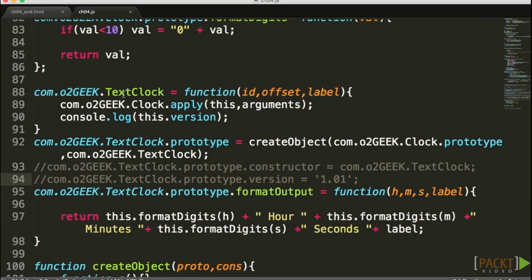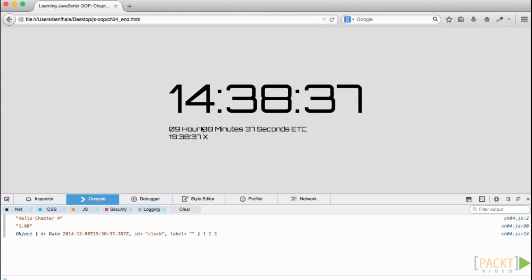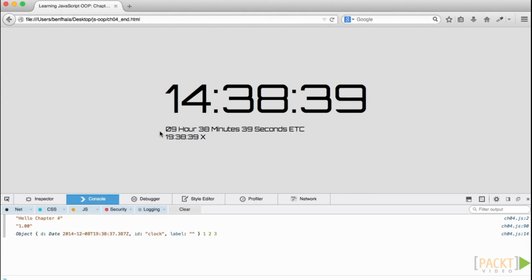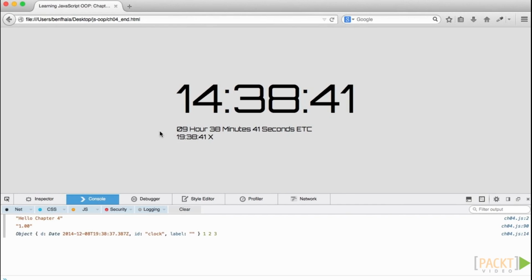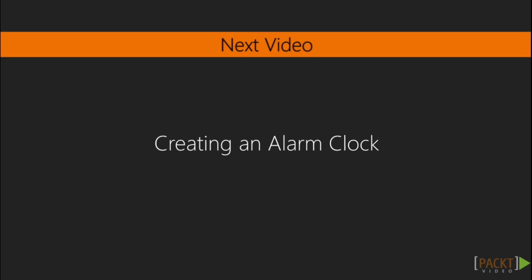But if I go ahead and I say, after saving it, commenting out the version, it will automatically go and approach its parent itself, the object that constructed it, which was the class itself, and fetch from it the version, which was version 1.0. In the next lesson, we're going to actually do a third level of inheritance as we turn this little clock into an alarm clock.